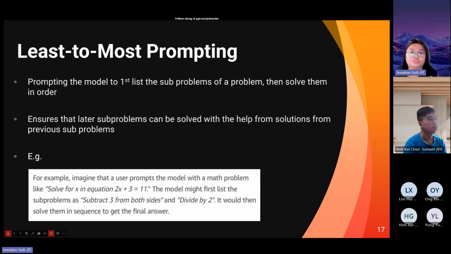So lastly, which is least to most prompting. So least to most prompting is a technique used to guide and support learners, especially those who need extra assistance. Maybe you're acquiring a new skill or completing a task. So it focuses on providing the least intrusive help first and gradually increasing the level of support as needed.